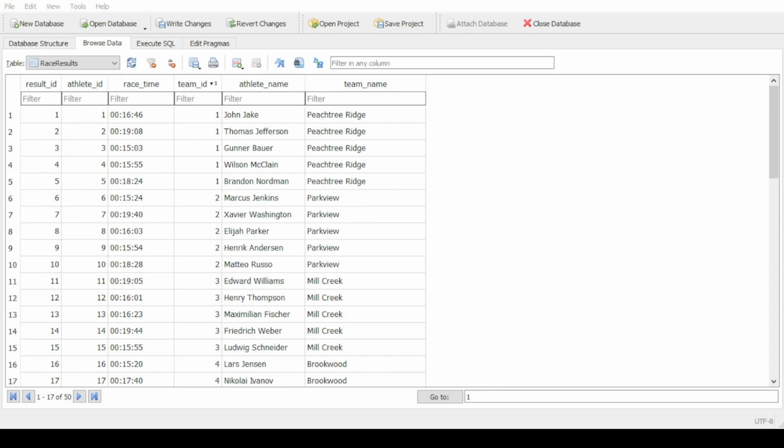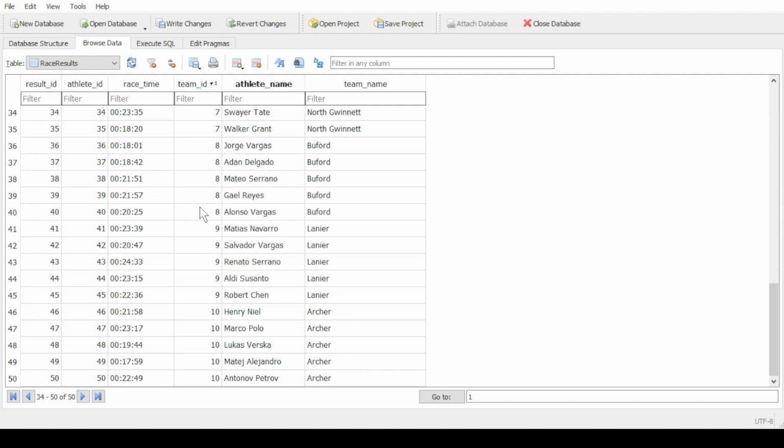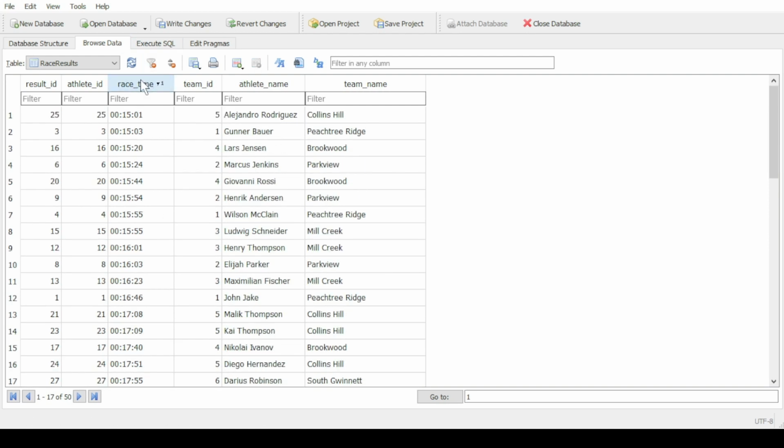Okay, so as you can see, when I organize it by team IDs, Team 1, Peachy Ridge, all has times between 15 and 20 minutes, definitely in range. And then when we scroll down to Team 10, they all have times between 17 and 25 minutes.